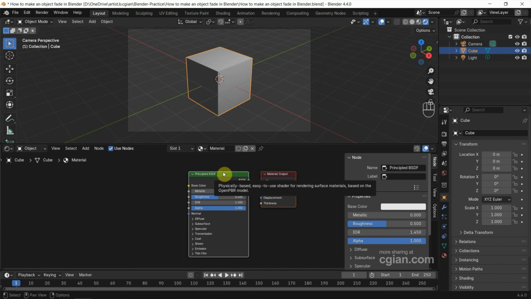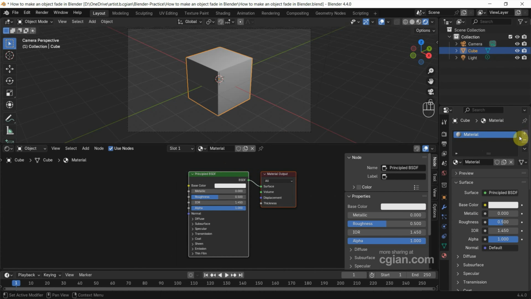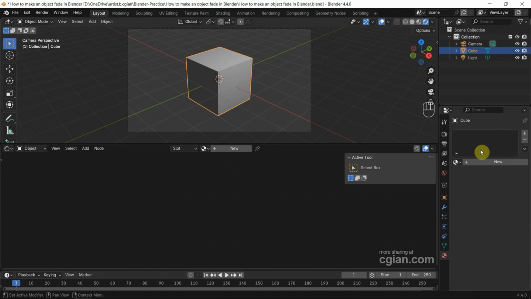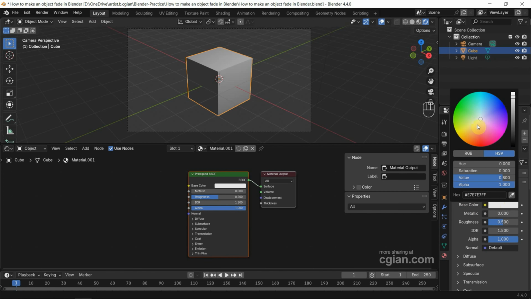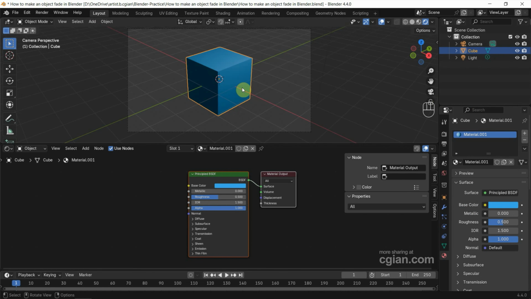This is the default material. If you want to change it, we can go to material properties and then delete it using remove material slots. And then we can add another material. So Material 1 is added. Now we can change the material settings. For example, I change the base color to blue. So we can see that the cube is changed to blue color.